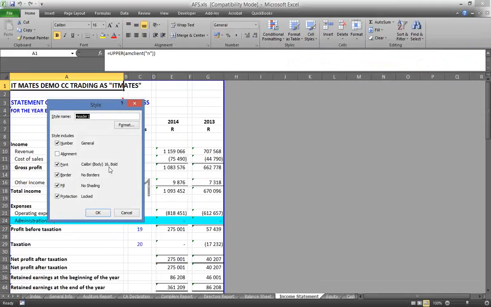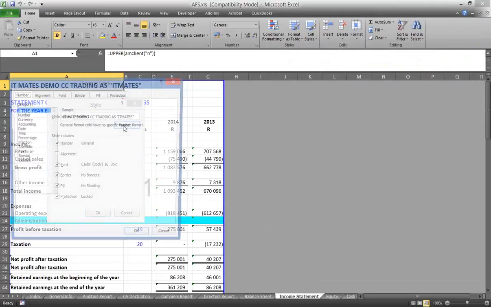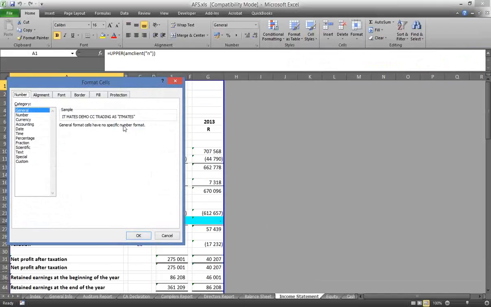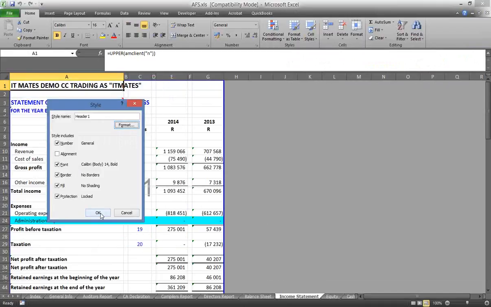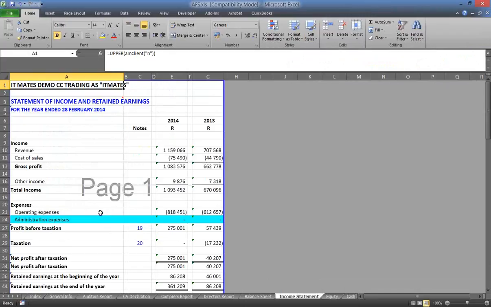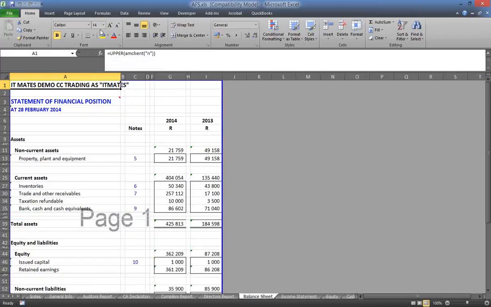and you'll see it's font Calibri 16 bold. You say, oh, that's too big, I want that to be 14. So you click on Format, then you click on Font, and you can change that to size 14. Click on OK, OK again, and you've changed that style. And that style has now been changed all the way through. You notice here, it's gone to 14 point. If I go to the balance sheet, it's also 14, because that same style has now been changed.